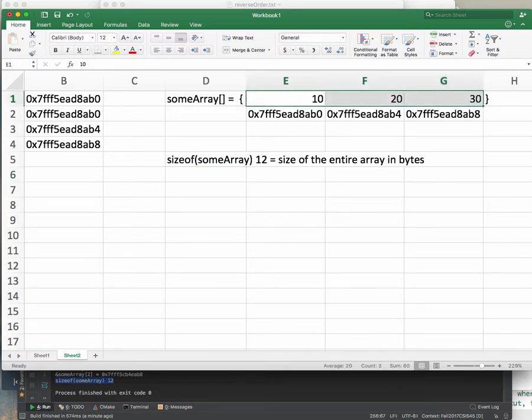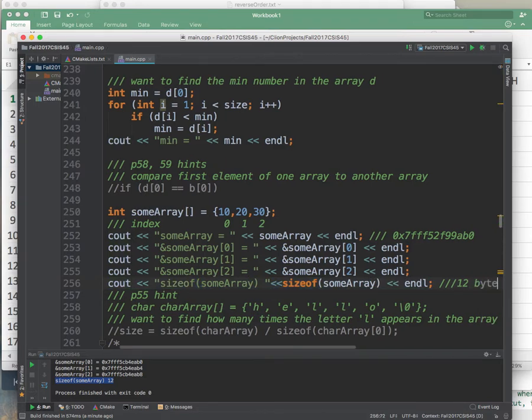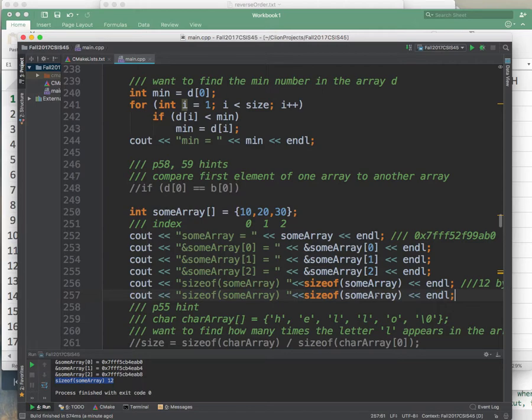And we can also tell it to look at the size of the individual element in there. So this is 12 bytes total. And if I do sum array, just pick one of the elements. Let's go with the first one, sum array 0, right? This is one of my elements.